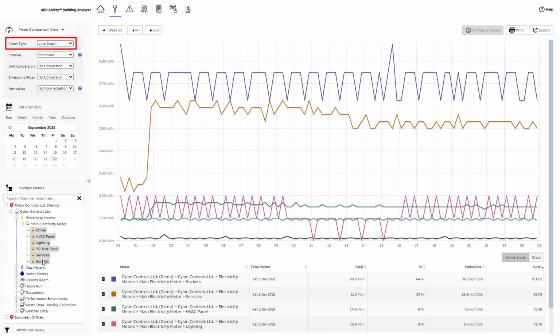You can also select the chart type. Typically, the line graph makes it easier to compare multiple sets of data, but you can select other chart types as well. Let's now look at the energy usage of different sites.